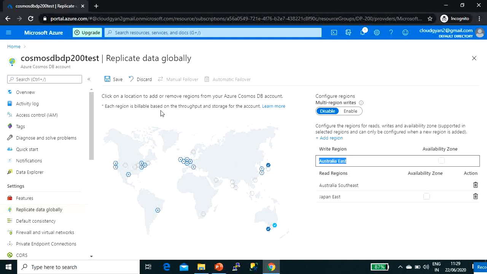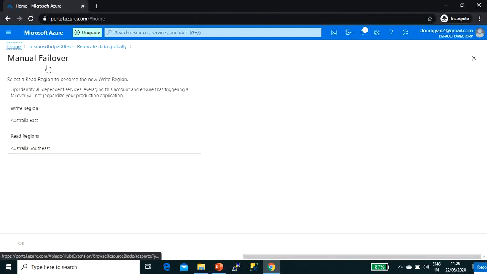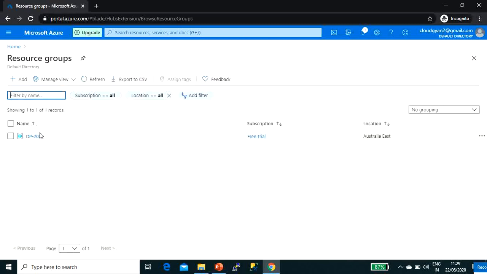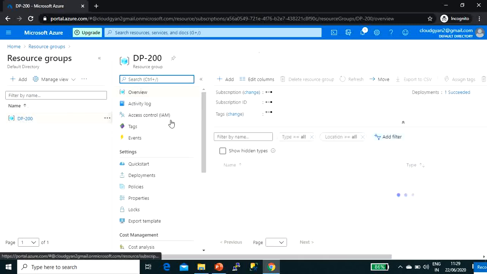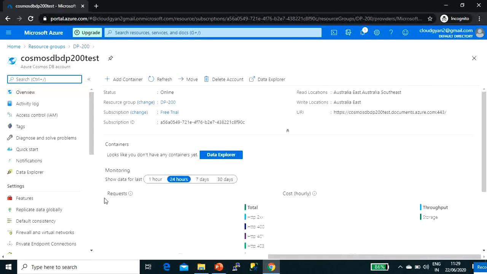But in the case of manual failover, you have to do it yourself, wherein you choose which region you want to fail over to. So this is how it can be done manually as well as the automated failover. So let me go back. Sorry, I just clicked on this.